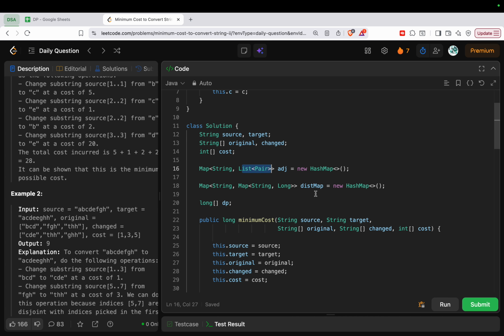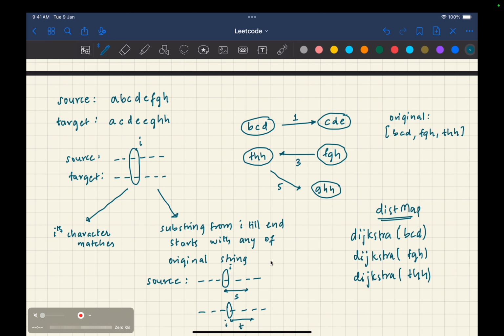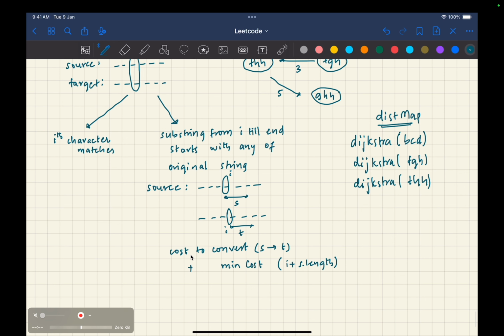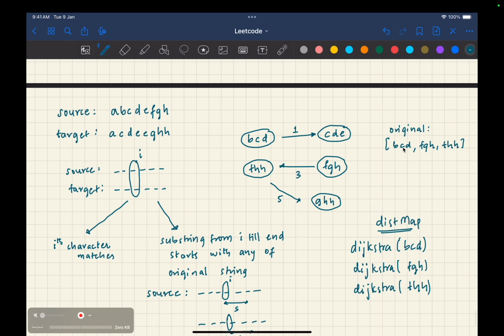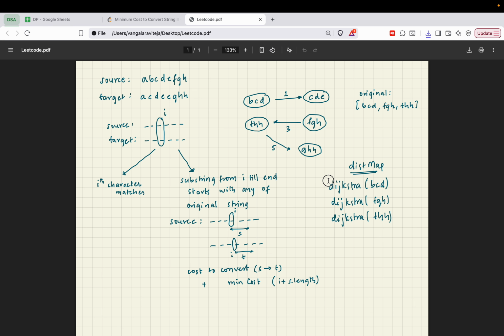I also have a map called distance map. So what I was doing here, if you see, is I was supposed to calculate the cost to convert S to T. Instead of applying Dijkstra's algorithm for each source and T, what I will be doing is, for all unique strings in the original array, I will be applying Dijkstra's algorithm to find the shortest distance to all the neighbors. That is what I have mentioned here. As you can see, I will be applying Dijkstra's algorithm on all of these. Let me jump back to the code and show you.